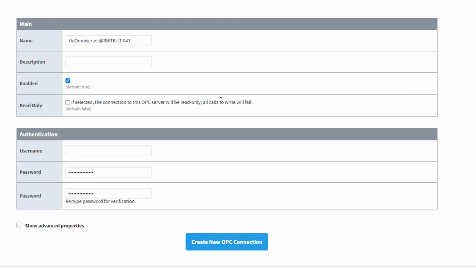So now I can finish configuring my UA settings for this connection. For the name, I'm just going to call this OmniServer UA for simplicity. And we're going to keep the defaults for everything else. You'll notice that I could specify a username and password here. While we can require that in OmniServer, it's not currently enabled, so it's not necessary for me to specify a username and password for this connection. So I'm going to click Create New OPC Connection.